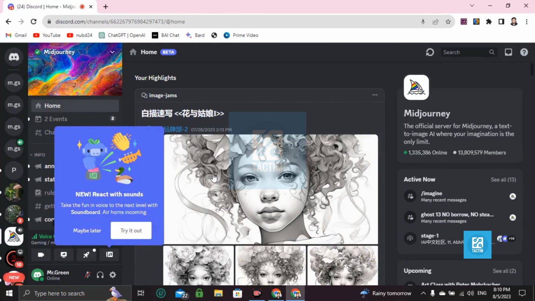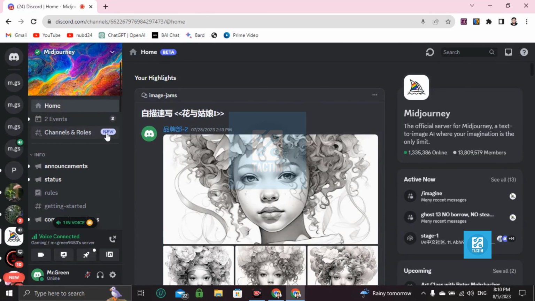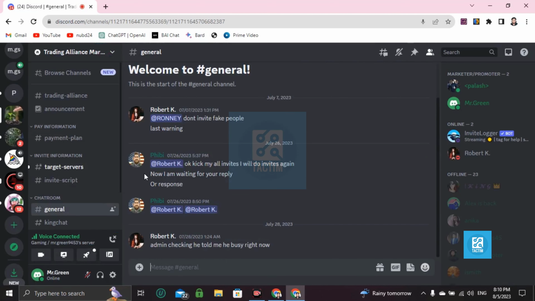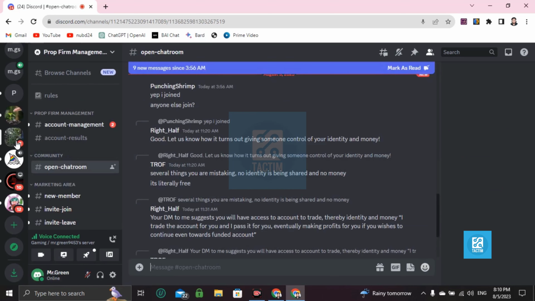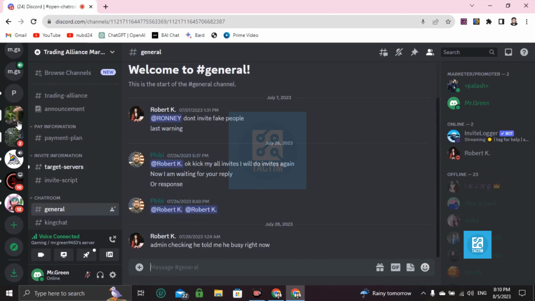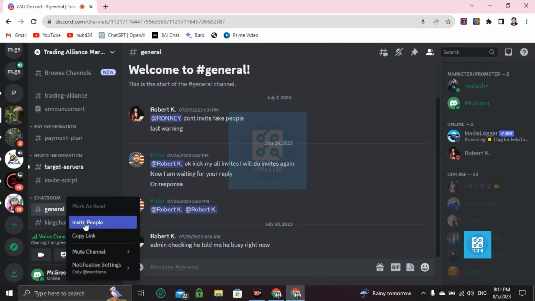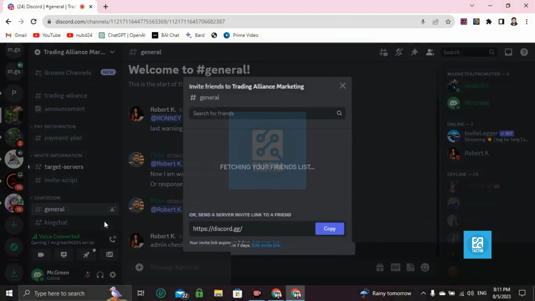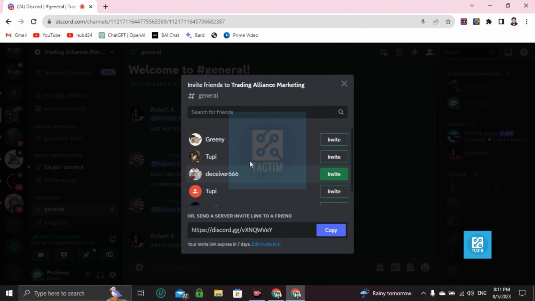Okay. So after login, if you want to send invitation to any server or any group, go to that group or server. Then you can see here general, right? Just right click of your mouse in general option and you will find invite people. Click on invite people, then you can see all of your friends here. Just click on invite here and invitation will be sent to that specific person.